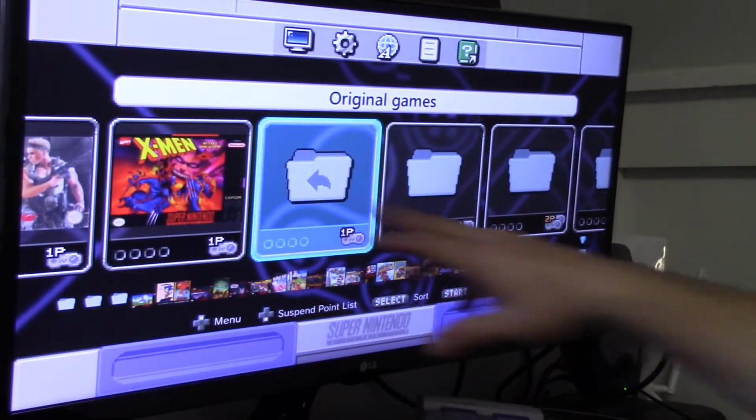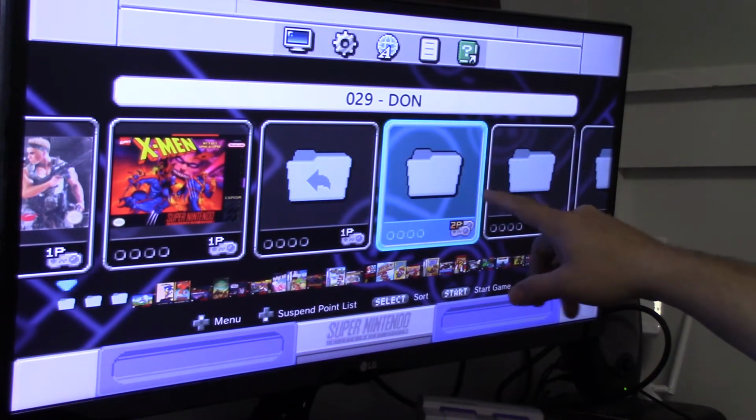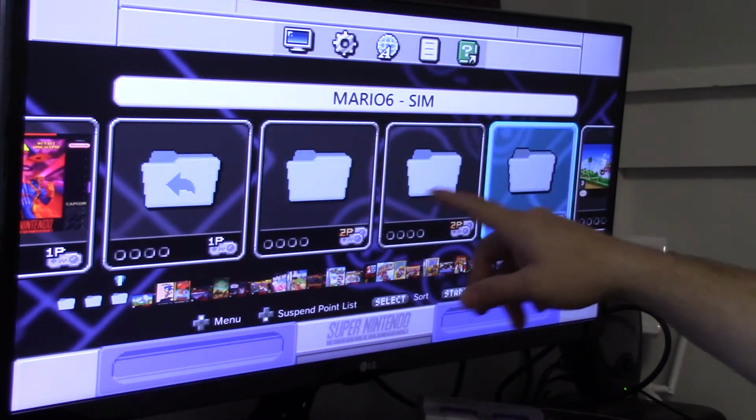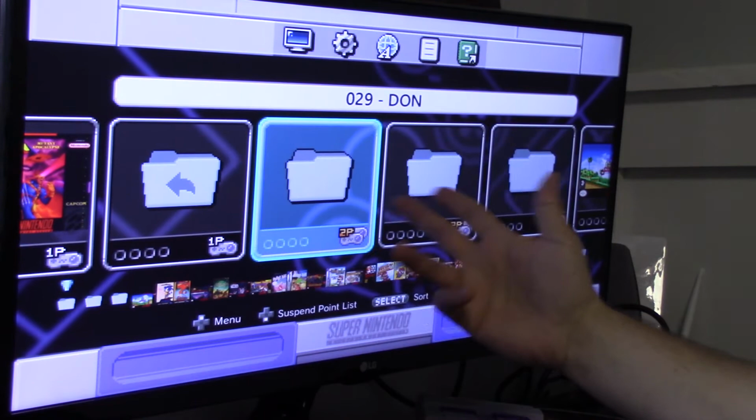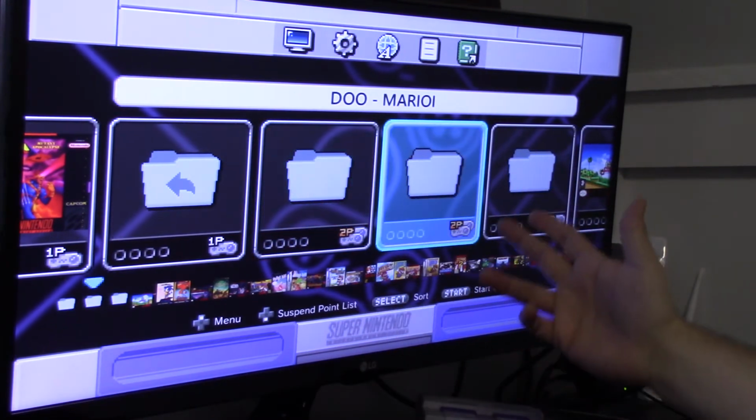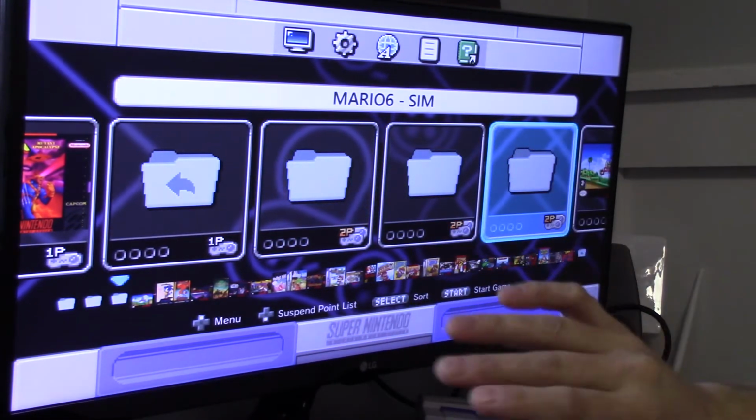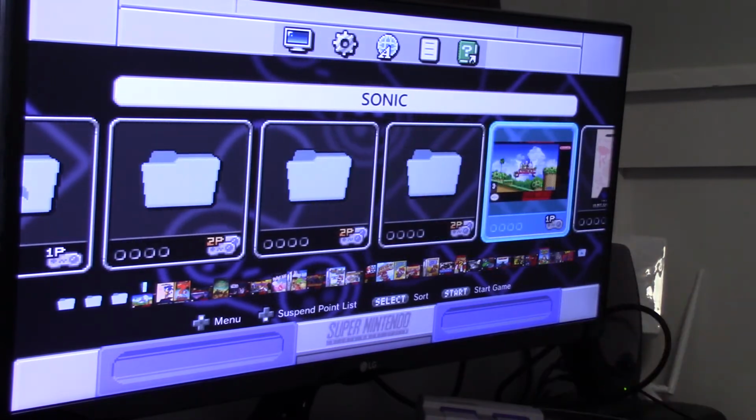Here's our original games. It automatically makes folders, I think, based on alphabetical order here. So this one is 29 through Dawn. I don't even know what that means. And then Do through Mario. This is chaotic. I don't like it. Let's make some folders today and put the NES games in the NES folder, SNES, Game Boy Advance, and so on.